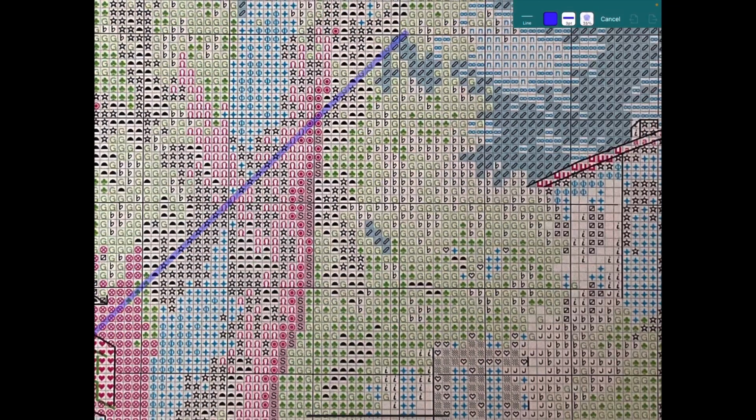Let's just do one more. This is not a particularly confetti-heavy chart. So I tend to stitch 20 across.